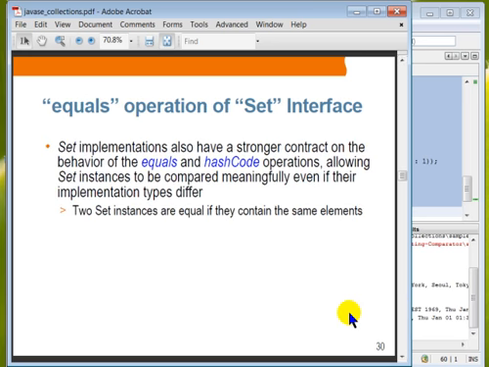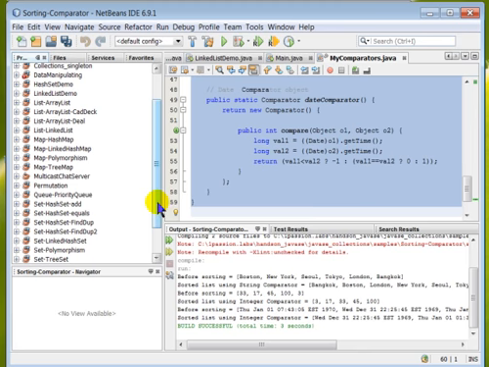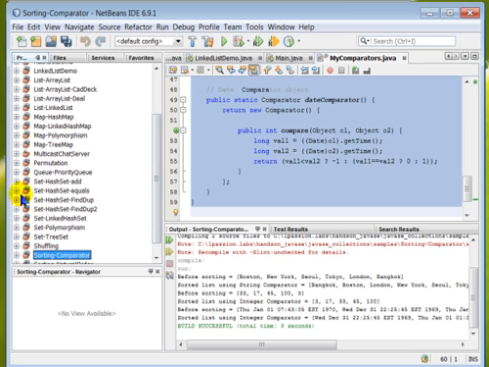Now the equals and hashCode methods of the set interface have a stronger contract in their behavior, actually different behavior from the default behavior of these two methods of Object. So in the case of a set, two set instances are considered equal if they contain the same elements. Okay, so let me actually run the sample application. I just created SetEquals here. Suppose I have code.